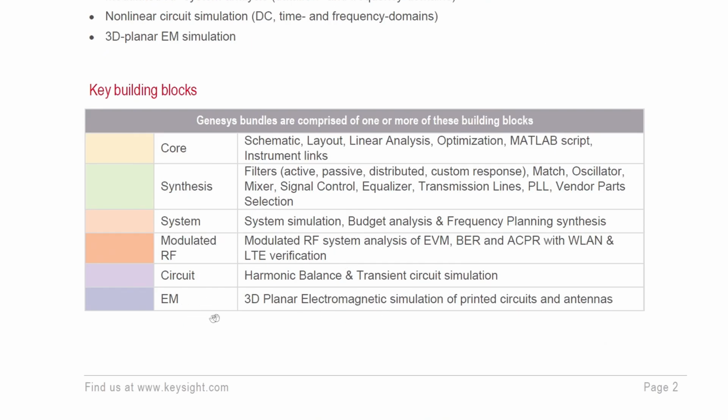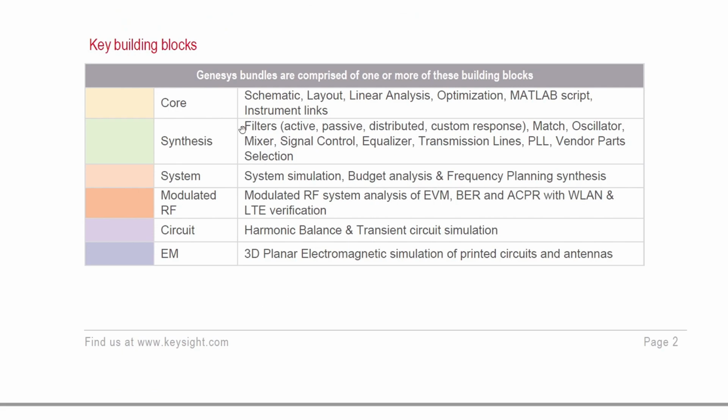So these are blocks that you basically pay for. On the cheap end, you get just the core, and then you can add different functionality. You can add the synthesis module, the system module, RF circuit, EM. So it will allow you to synthesize filters. You can just give it parameters and it'll design the filter for you. That's what I'm interested in. And also it'll actually do a 3D electromagnetic simulation. So it'll actually create a mesh on your circuit, on your layout. And then it'll solve Maxwell's equations in three dimensions and do things like that.